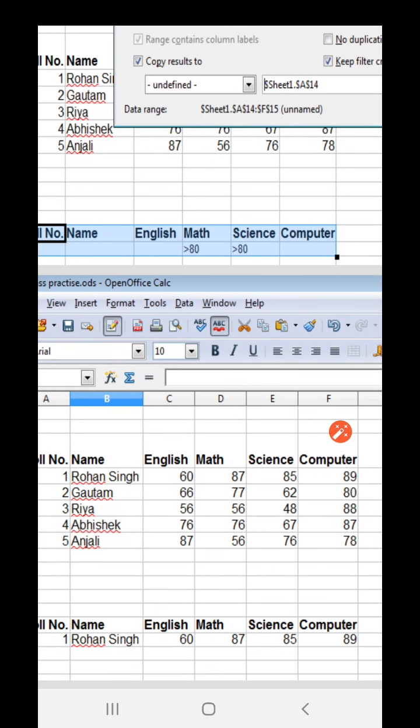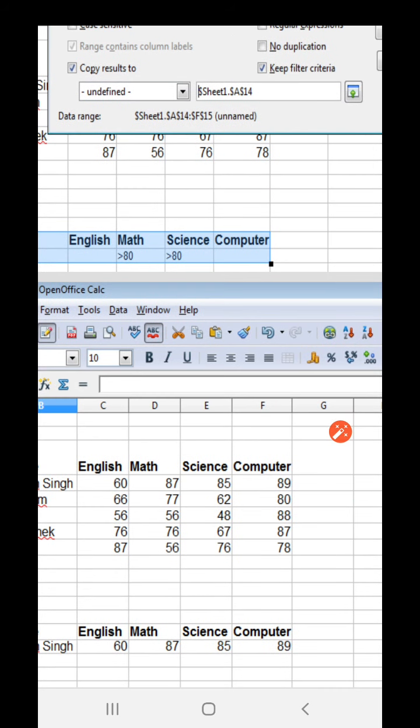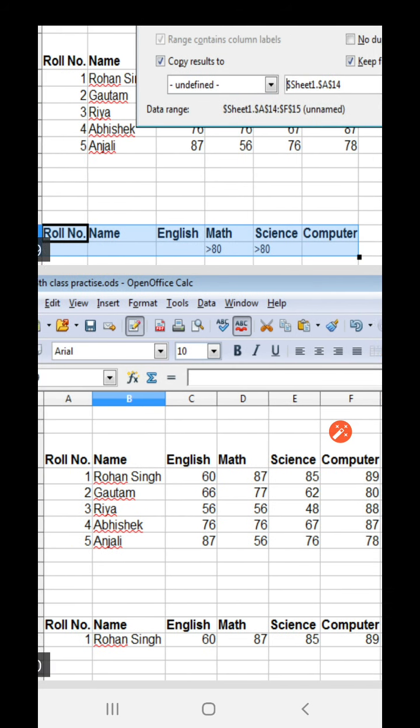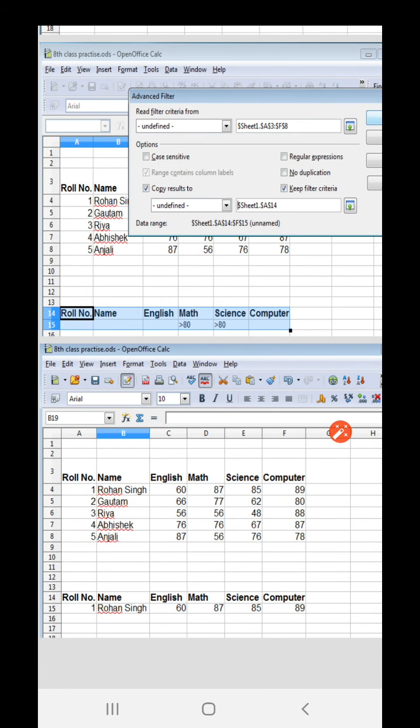You can see here, roll number 1, Rohan Singh, maths marks is greater than 80, science marks is greater than 80, which is maths 87 and science 85. It will show you the result. This is the way to do the advanced filtration.